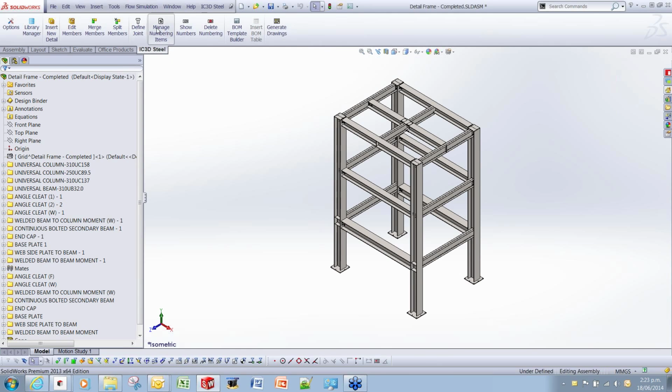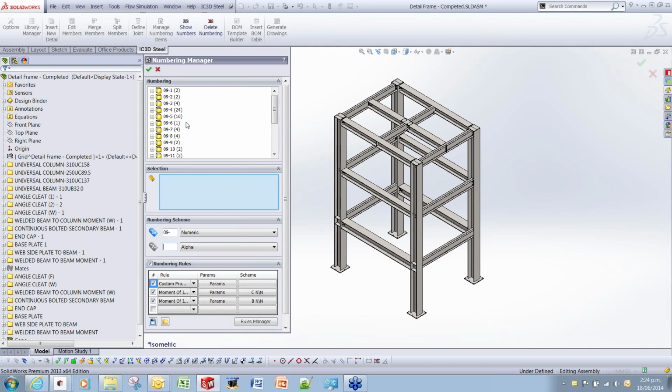The first thing we need to do for that is create a mark numbering scheme. Here's one I produced earlier. You can see here 3D Steel has grouped together all the similar items, and it's given them a mark number 1 through to 20. So let's just quickly recreate that.